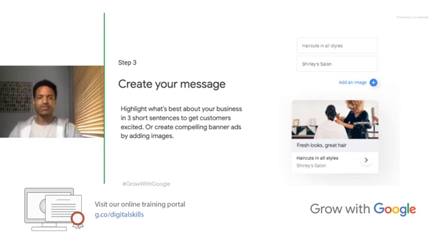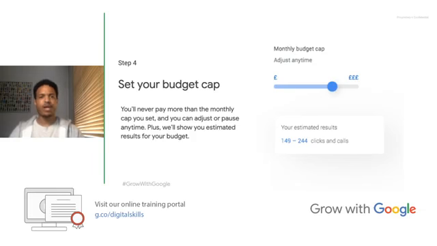So, those features versus the benefits. We definitely need to be thinking about a compelling message and a banner that can go in there. And another major thing is to make sure that you set your budget.